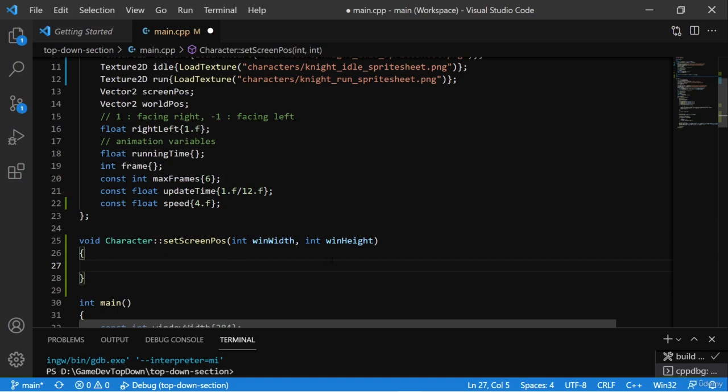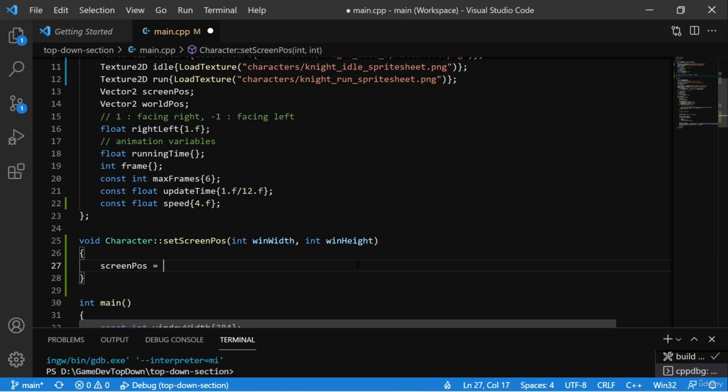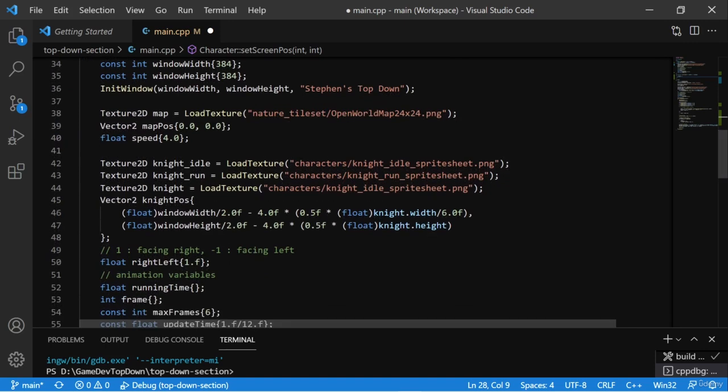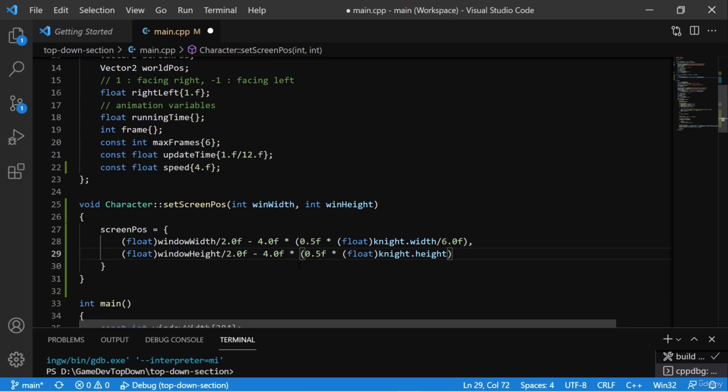Now we need to give screenPos a value. So we're going to say screenPos equals followed by braces. Now for the X and Y, we're going to take a look at knightPos. Let's go ahead and copy these two lines, and we'll scroll up and paste them here. Now we're using windowWidth here, but in this function, it's an input parameter called winWidth.